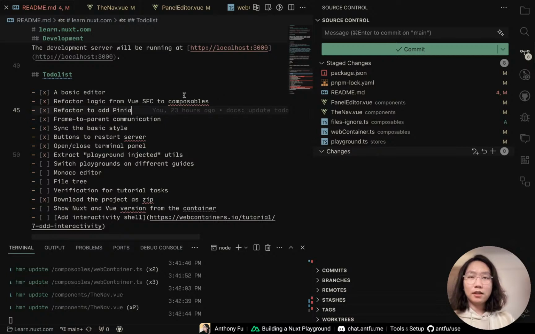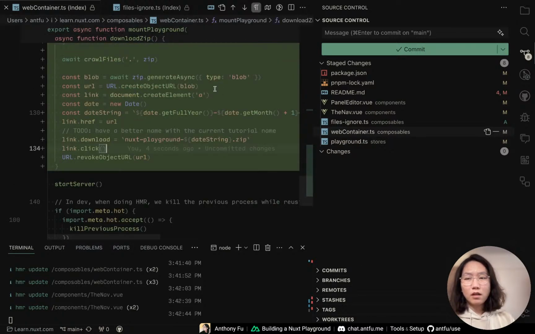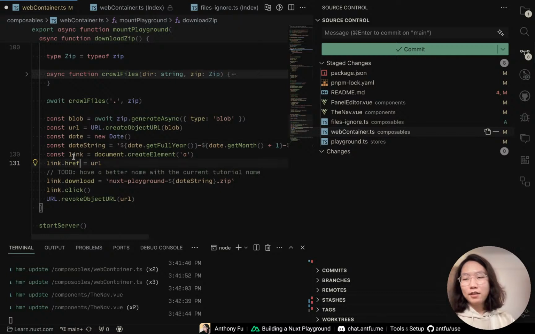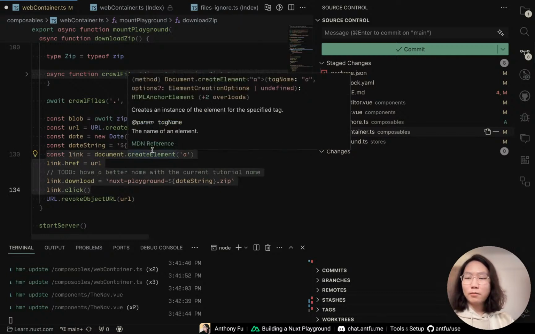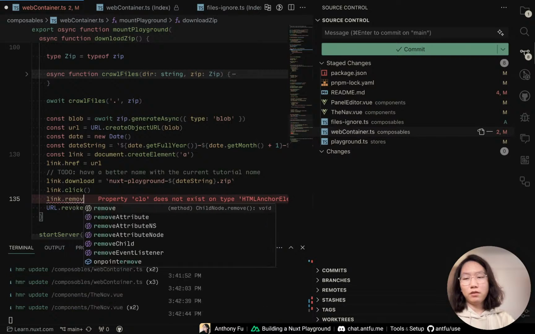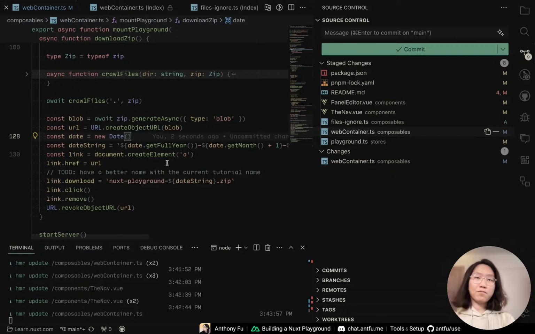Why don't we remove the tag after download finished? Good point. Let me check. It's fine because this is a ghosted link. If you see that here, it's only created this element, but it's never mounted. So that means, how can you dispose the element? Remove like this. Yeah, I guess that would do.